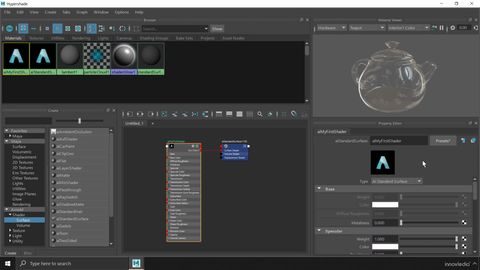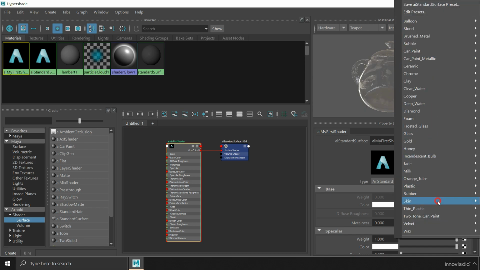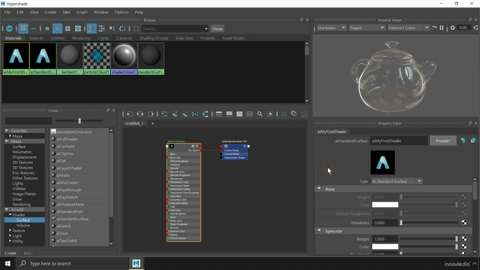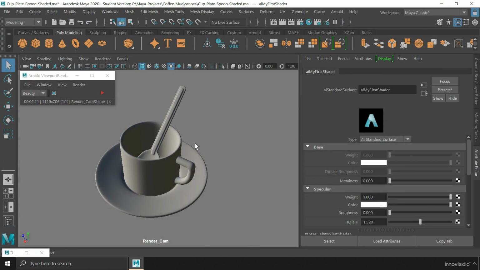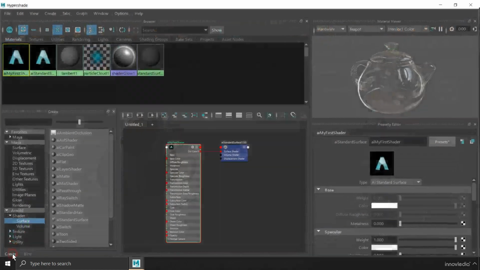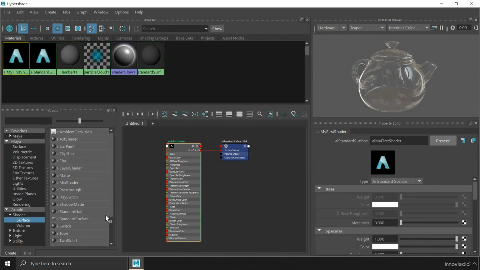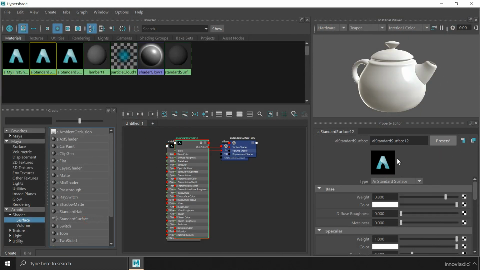So, even if you don't know how to put in accurate values here to simulate a particular material, you can still create a better one by using this list of presets that come along with Arnold Renderer. Alright? Now, I am going to quickly create a few materials and assign them to these models that I have created here. First, I am going to create a ceramic material, hence rename it to AI Ceramic.